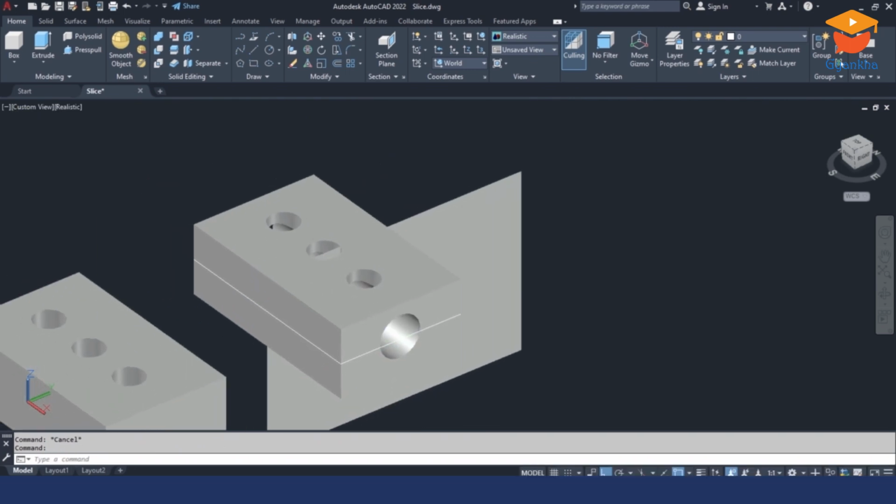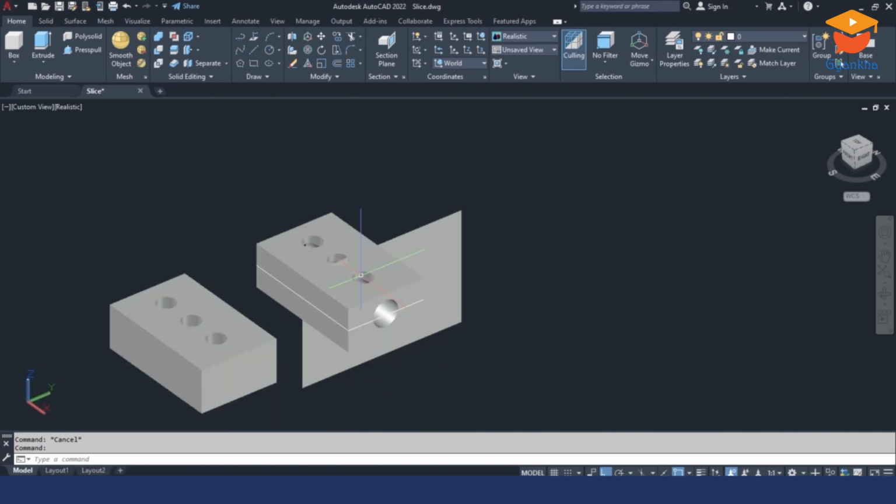Using any polyline, any circle, ellipse like that, you can also use it as a slicing plane and slice your object. This is the way to slice 3D objects in AutoCAD.